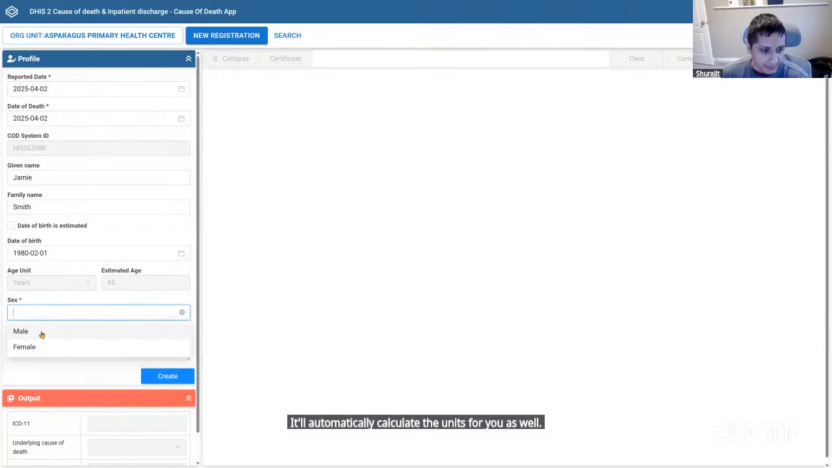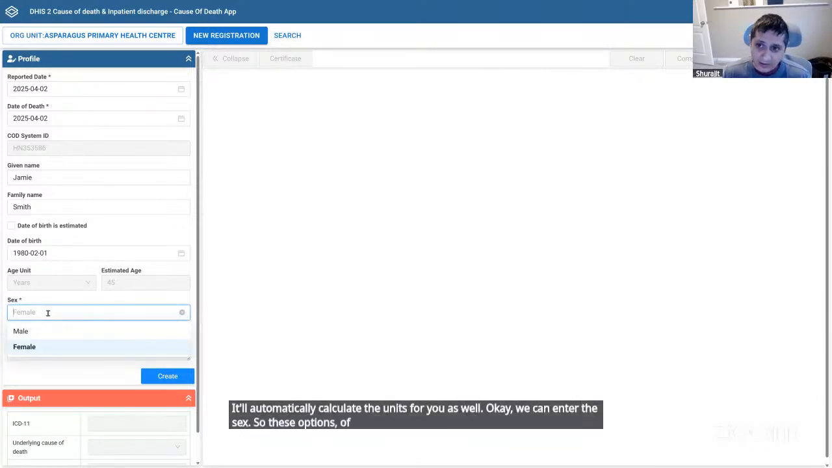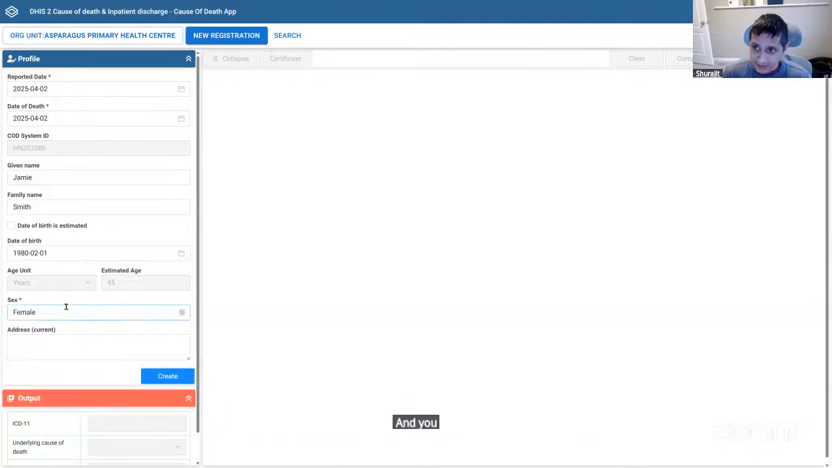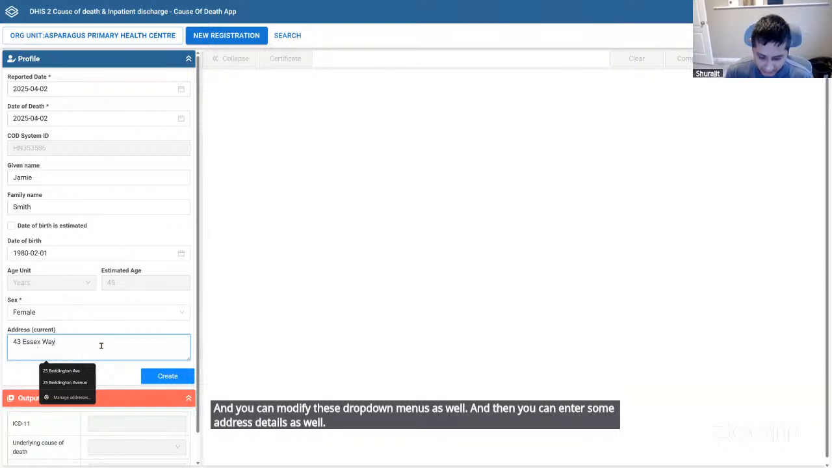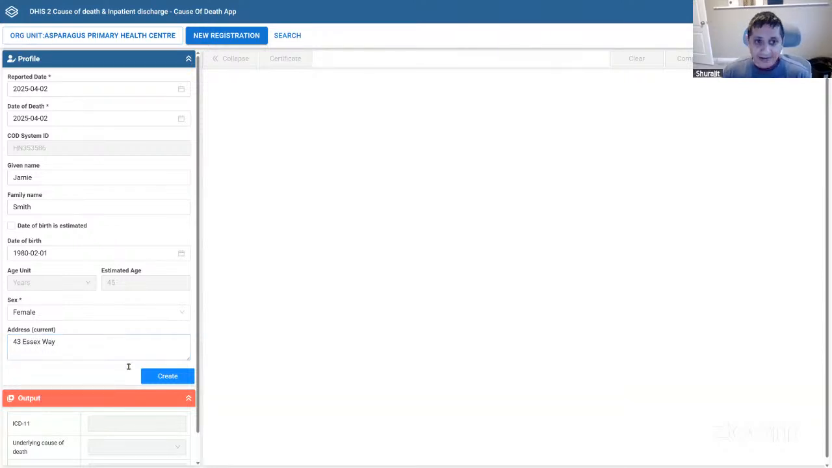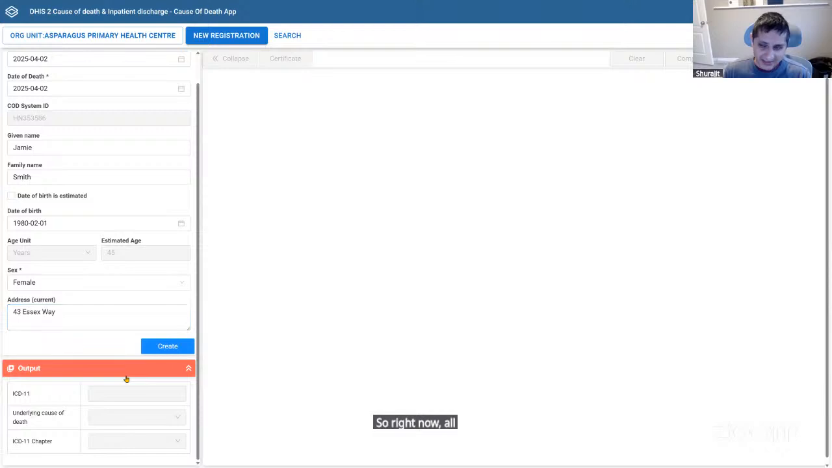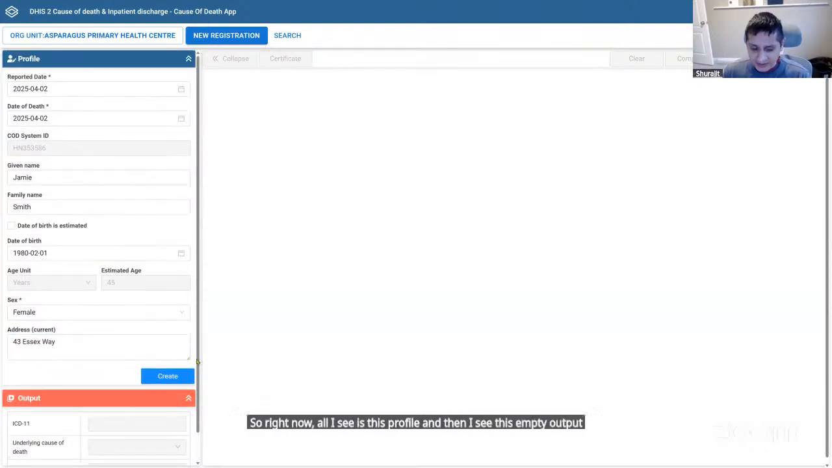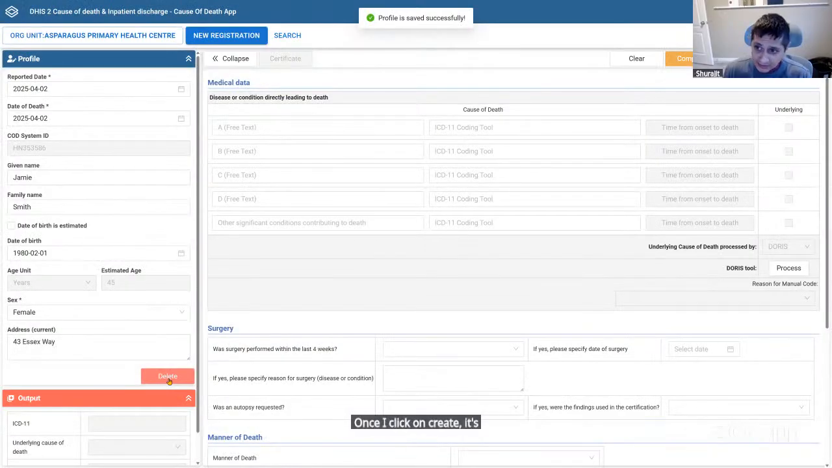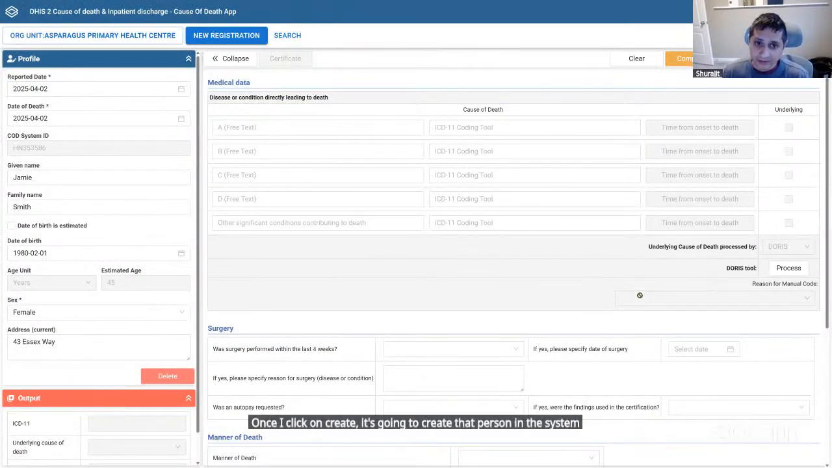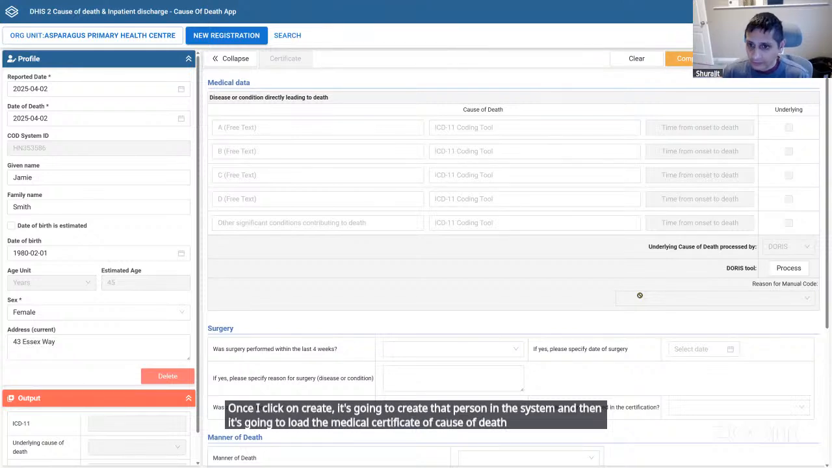Okay. We can enter the sex. So these options, of course, if you have more, for example, then you can modify these drop-down menus as well. Okay. And then you can enter some address details as well. Okay. So right now, all I see is this profile, and then I see this empty output box on the right side. I don't see anything yet. Once I click on create, it's going to create that person in the system, and then it's going to load the medical certificate of cause of death on the right side here.